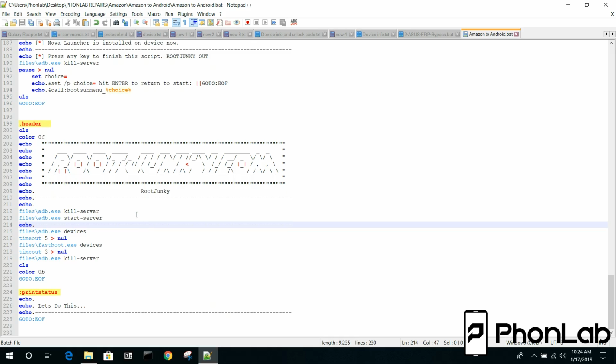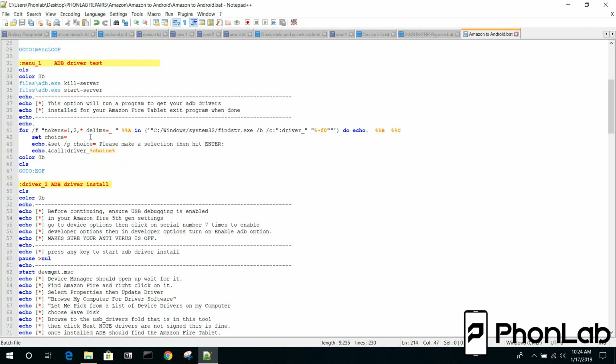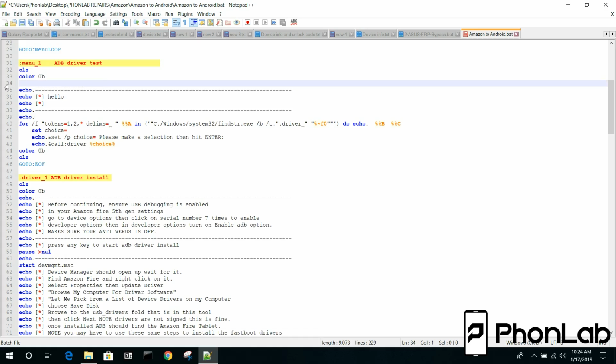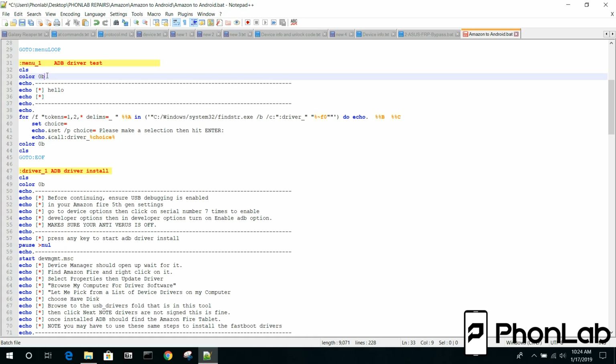So currently, here's menu 1. Let's see if I can pull it up here. Menu 1 right here. And this is what it says, right? It says this. Okay. So we're going to take this and we're going to just say hello, and we're also going to remove these. Okay, so basically what this menu 1 driver test is just going to say hello. Okay, right? So we'll save that.